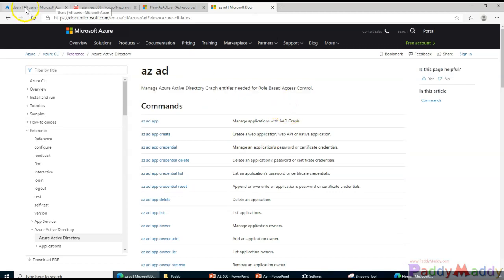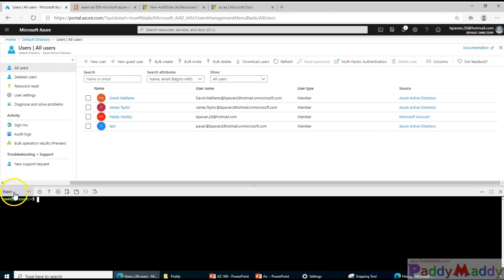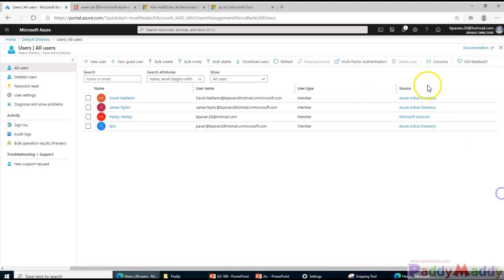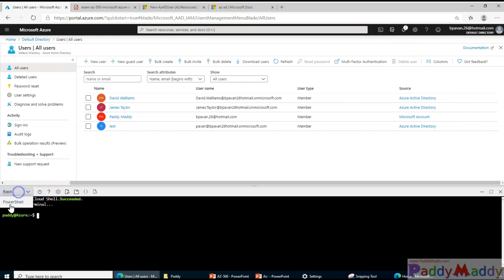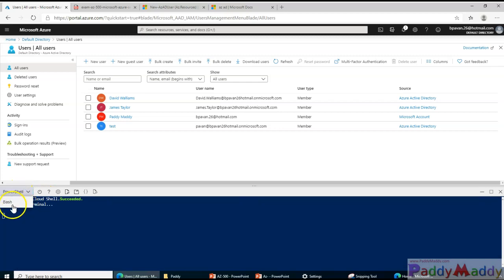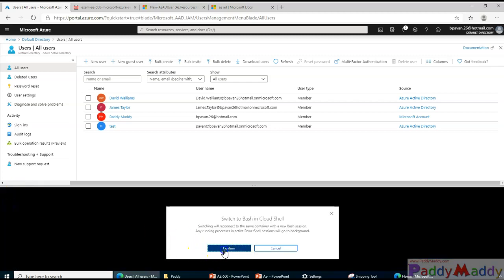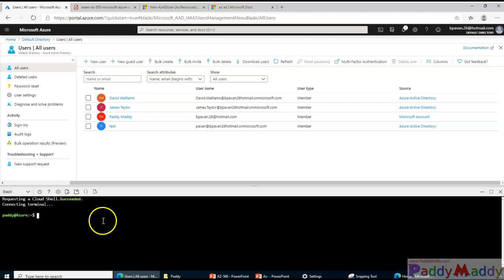If you want to start using bash, you can simply click here on Cloud Shell. That gives you an option to choose either PowerShell or bash. If it is opening PowerShell for you, you can click on bash, and that would open this CLI. By this time you would understand that using Cloud Shell is the easiest way to work directly from the browser.